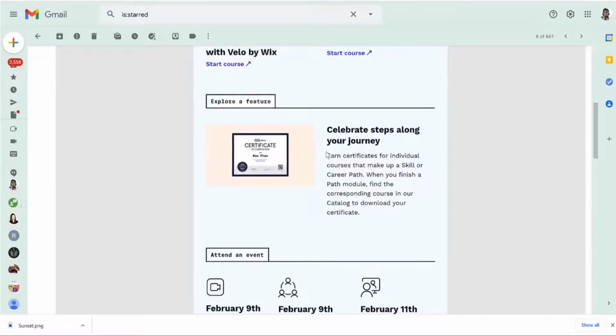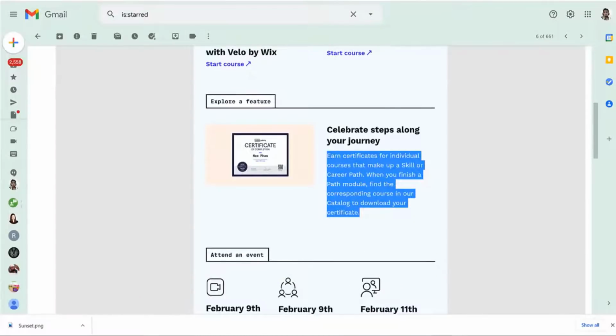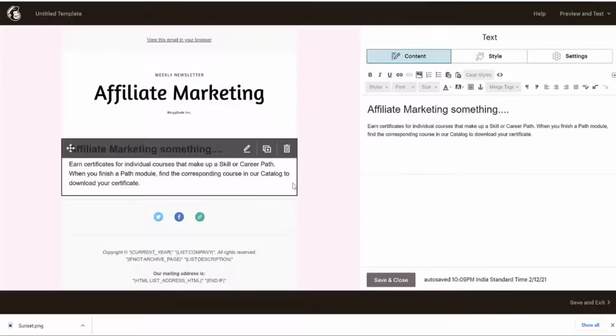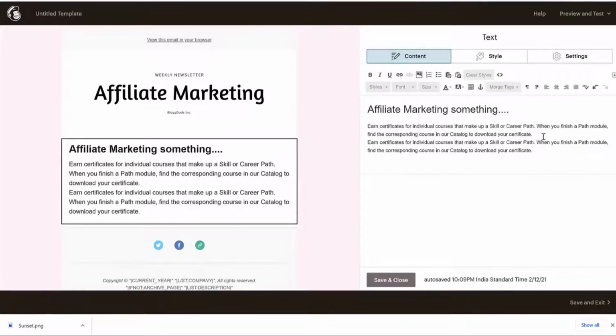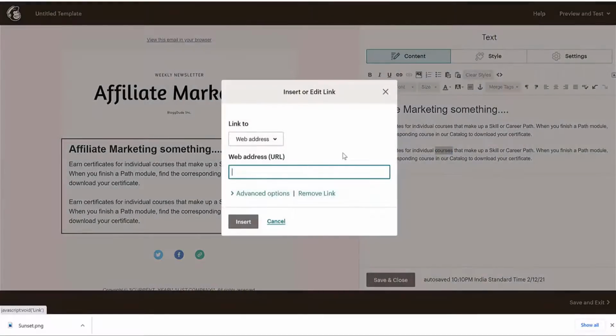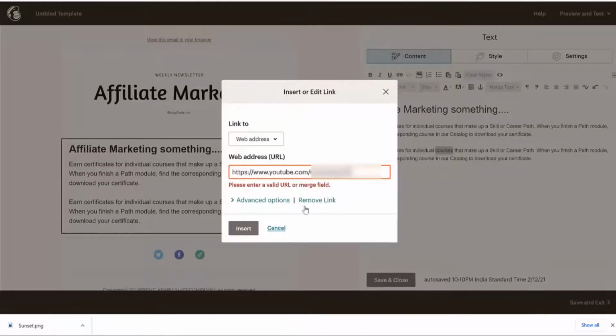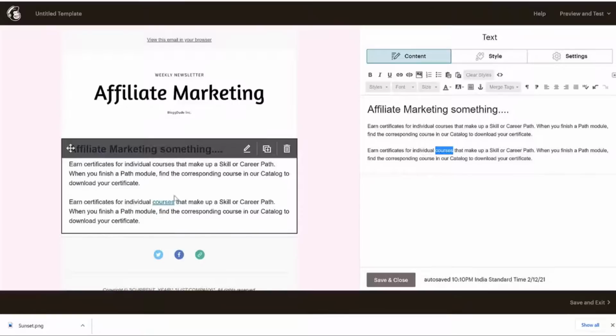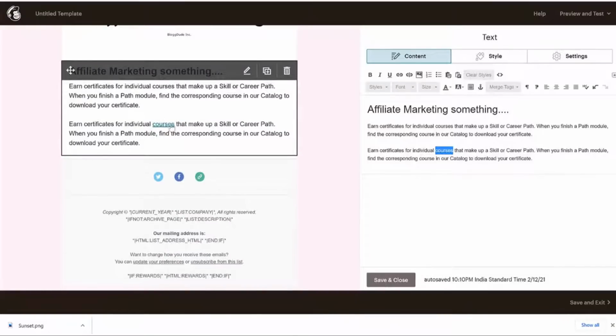Maybe let me copy this text from here, and now I can come over here and simply replace it with this one, and as you can see, this is how it will look. If you want to add some links, for example, if I want to link this courses text, so whenever someone clicks on this courses text, they will be redirected to some other page. Select that word or a sentence, and after that click on this link option and enter your link. So maybe I want to link this with my YouTube channel. I'll paste in this link and click on insert. Now once it is linked, you can see on the left hand side you have this design option for this link.